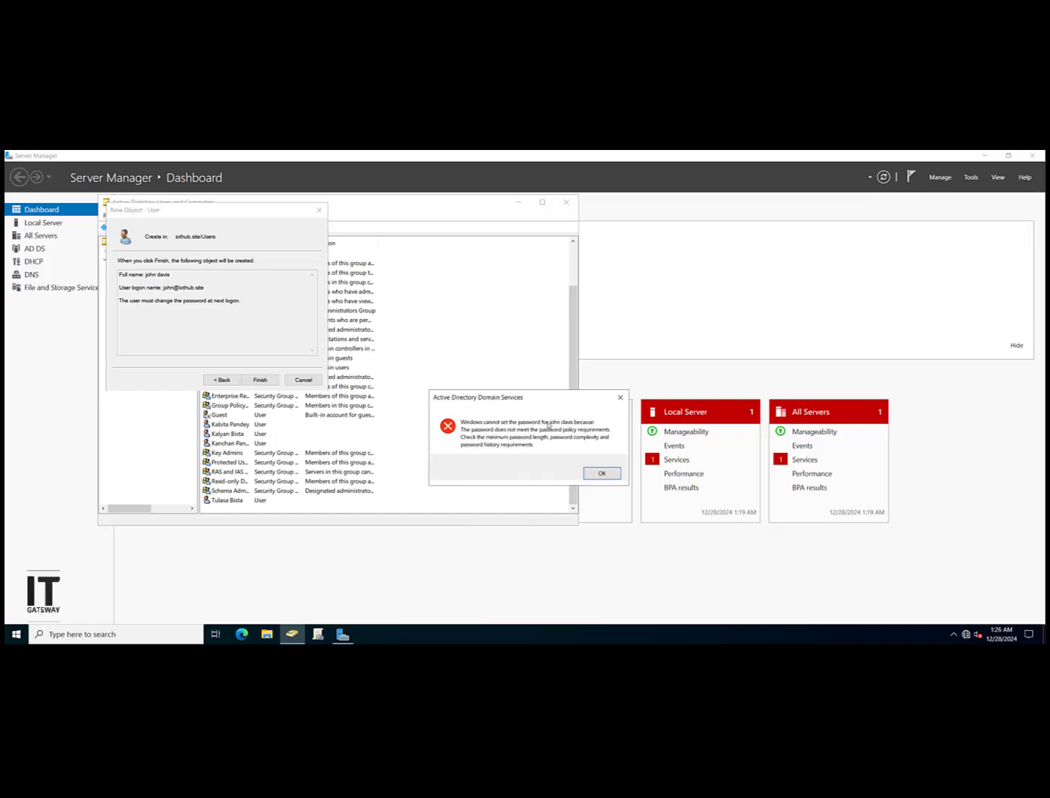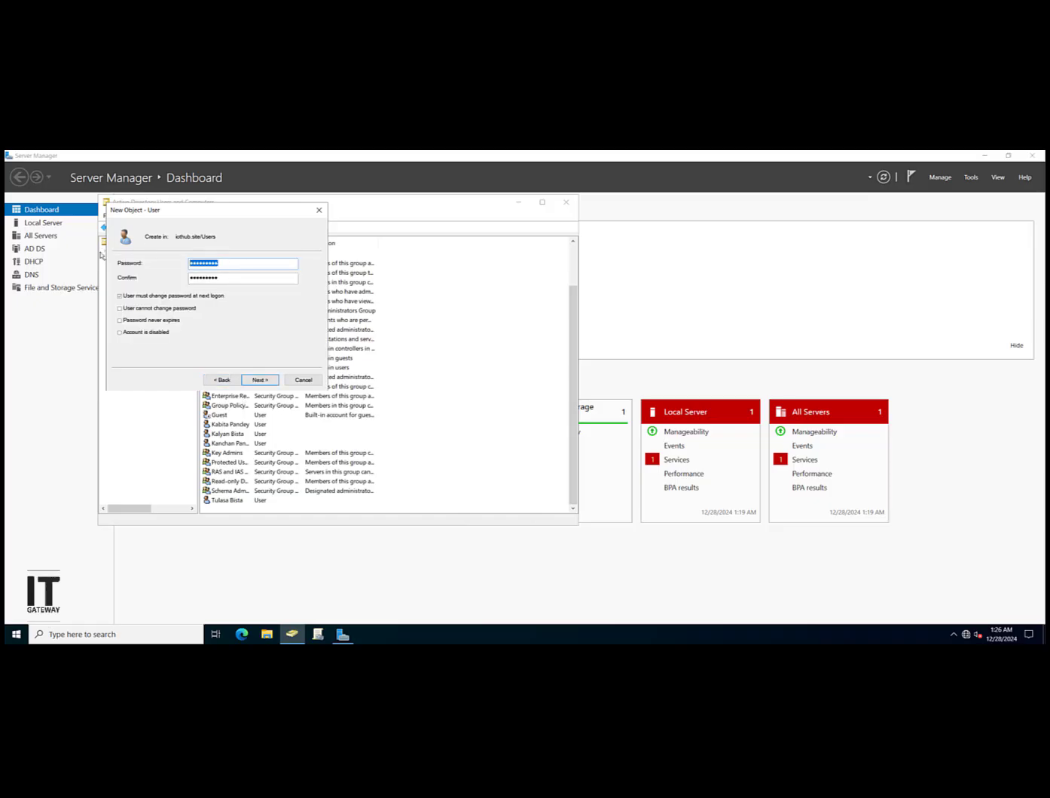Okay, so Windows cannot set the password for John Davis because the password does not meet the password policy requirements. So what I did is I just added characters, because the password needs a combination of numeric and special characters. So let's do it again. We'll go back.